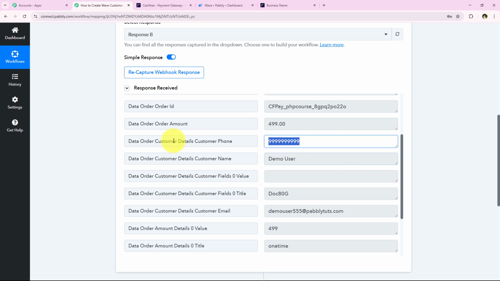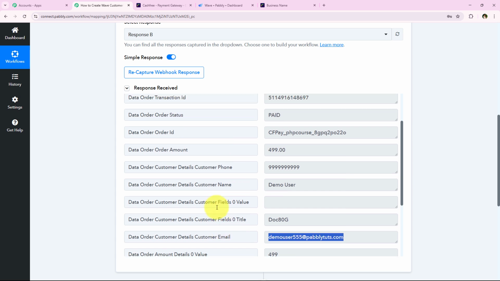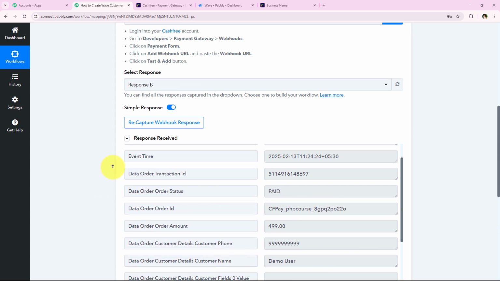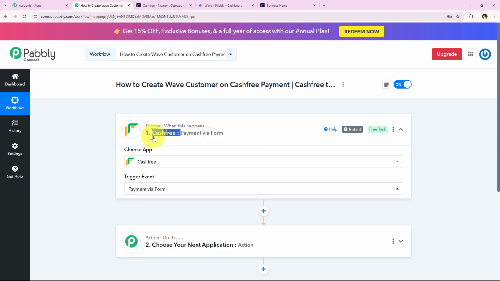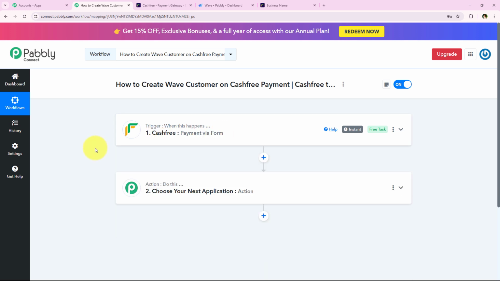You can see the customer name, customer phone, and the customer email address. Exactly the same which we entered, right? So yes, with this, we have successfully completed our trigger step, and now what will happen is that as soon as the new payment via form is received in my Cashfree account, automatically this workflow is going to get triggered and Pabbly is going to capture the response for the same.